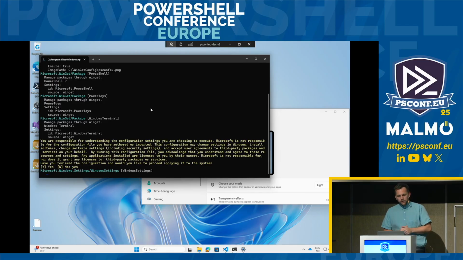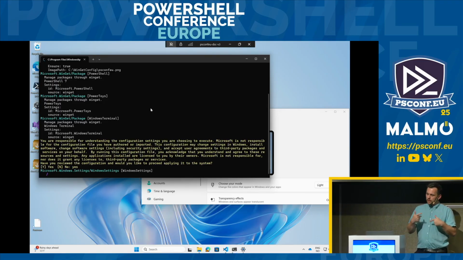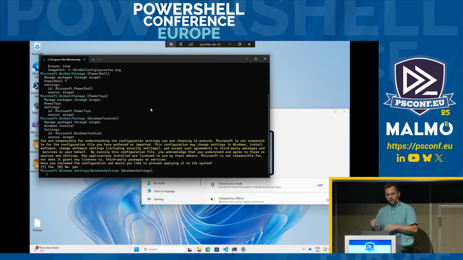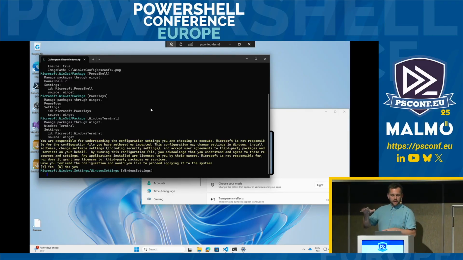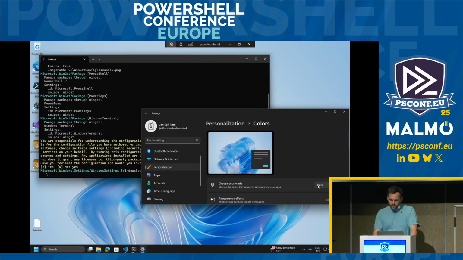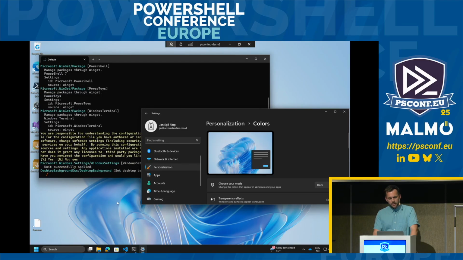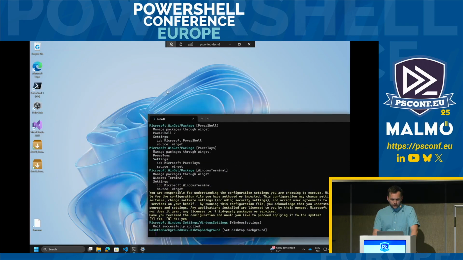Then it's going to pass through each resource and do the usual things in DSC, right? It's going to do the test, see if it's in the desired state, and if not, it's going to apply it. So we'll soon see that it's going to move the taskbar, it's going to change the color mode into dark, and you will eventually see that the background is going to change to the PSConfEU logo here.